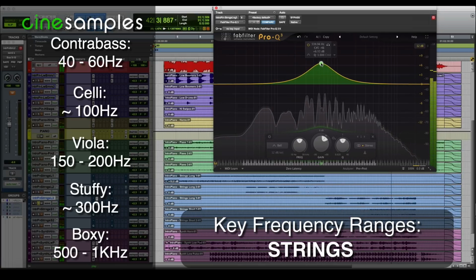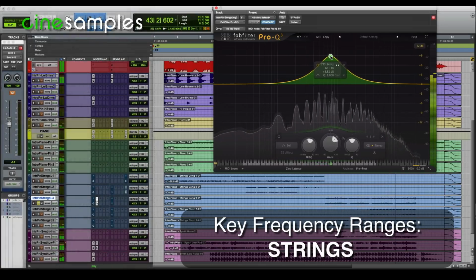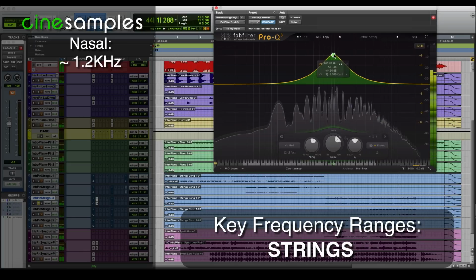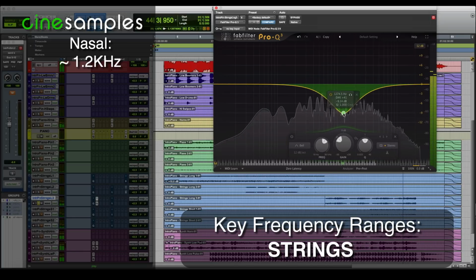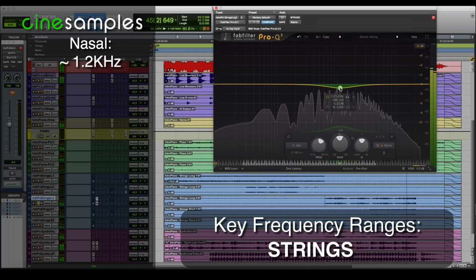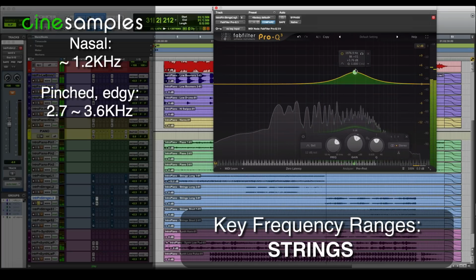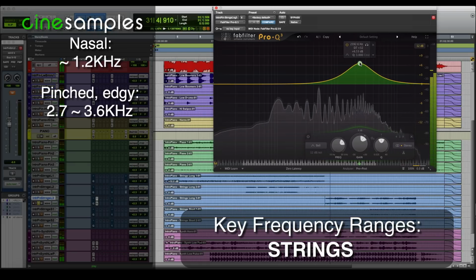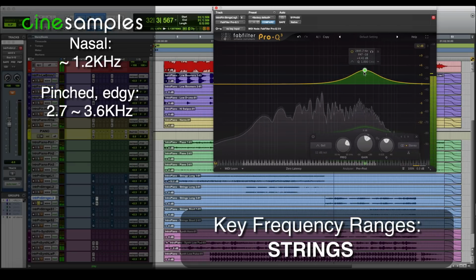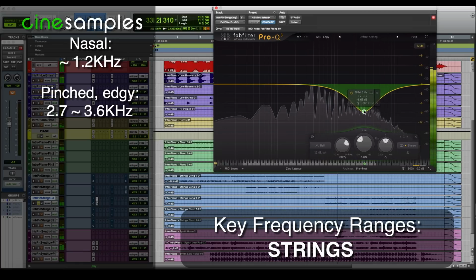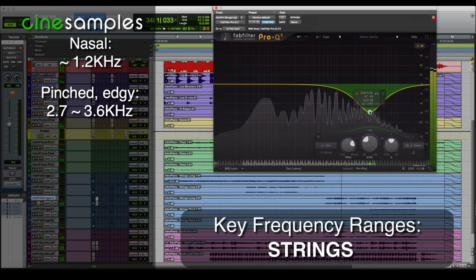Here it gets boxy again between 500 and 1K. And here's that typical nasal area around 1.2 kilohertz. Be aware of that. And now the pinched, edgy area. You can use this area for some versatility and texture. If you want a softer texture to the strings, lower this area.